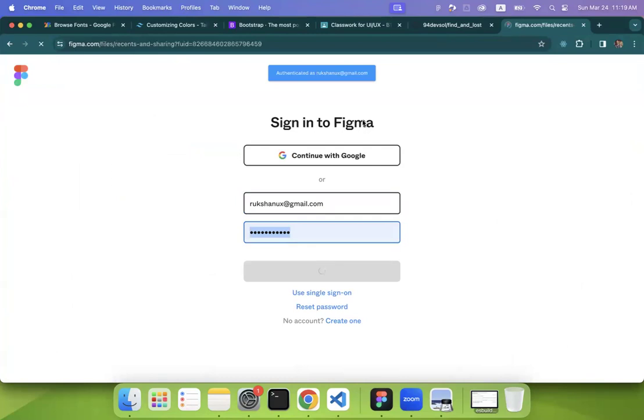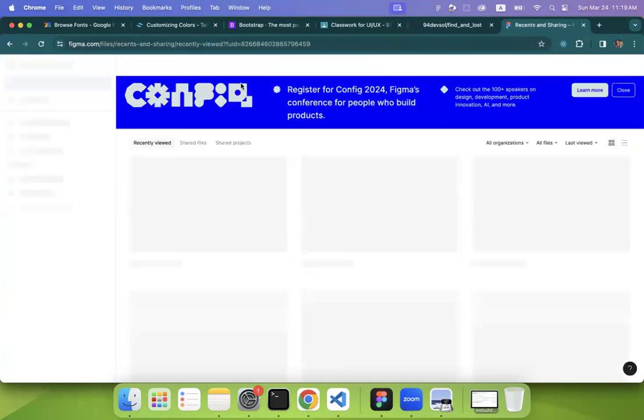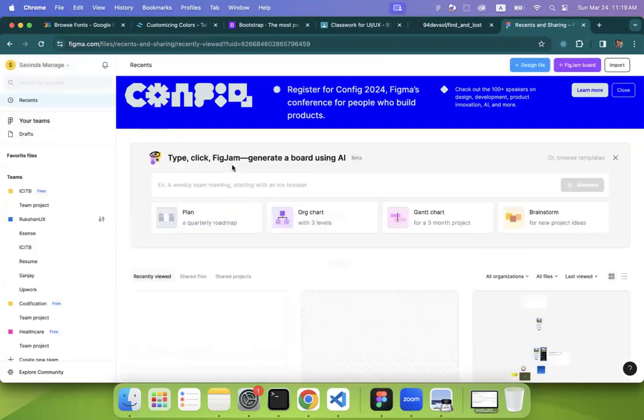Actually, it is a good thing if you can download the application. So let me see, that is also the free version, right? Application, yeah, Explore Community is right here. So, in the same place. Okay, thank you.